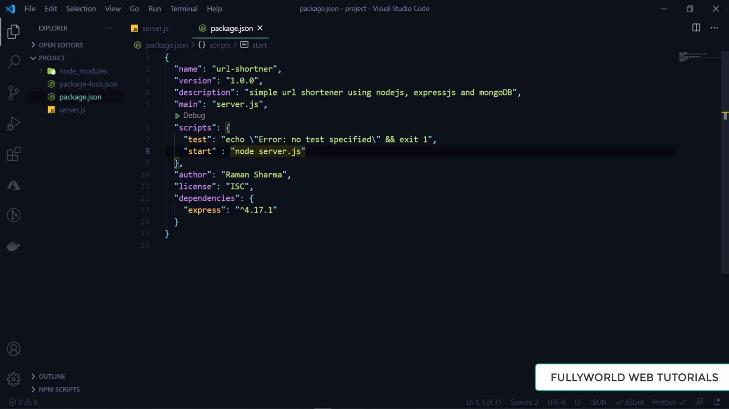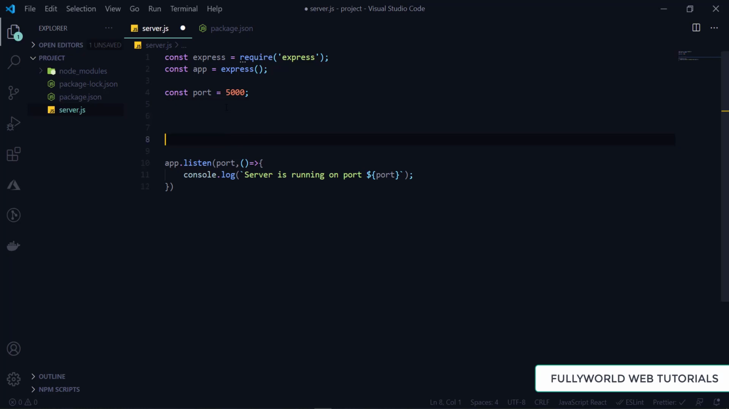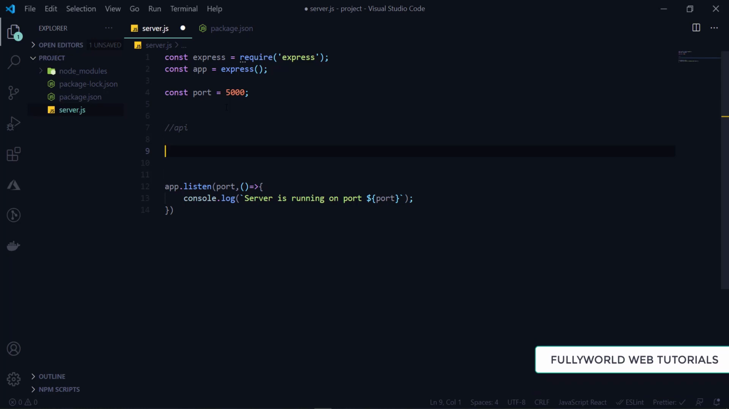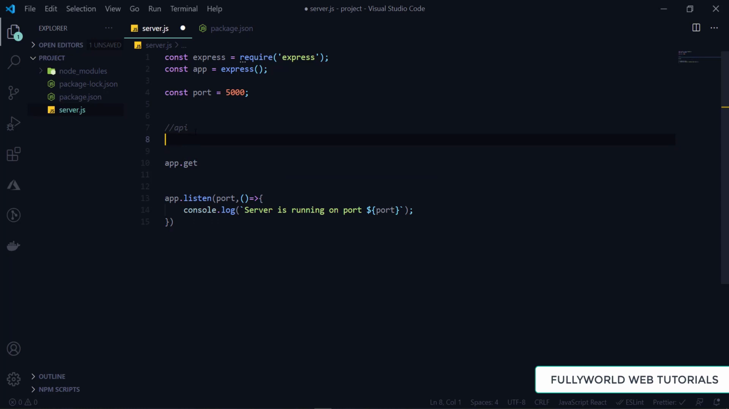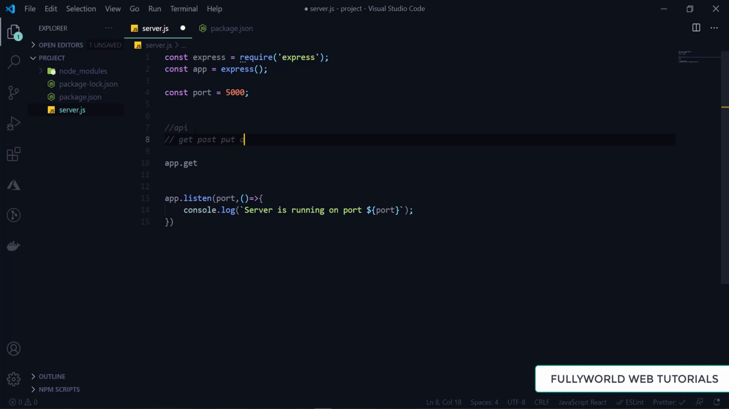So now we have to create our one hello world API here. To create an API, here will be app.get. There are many requests here. There are get request, post request, put request, delete request, and patch request.